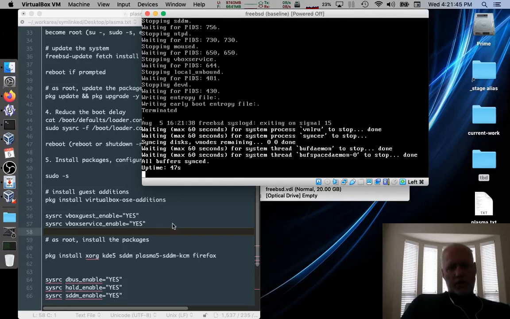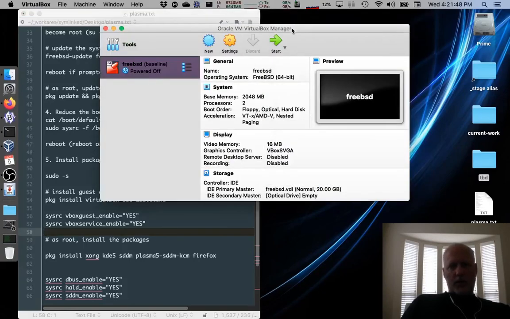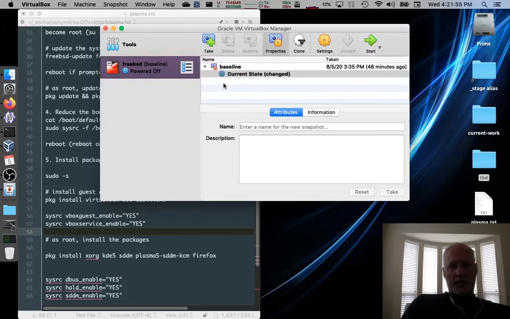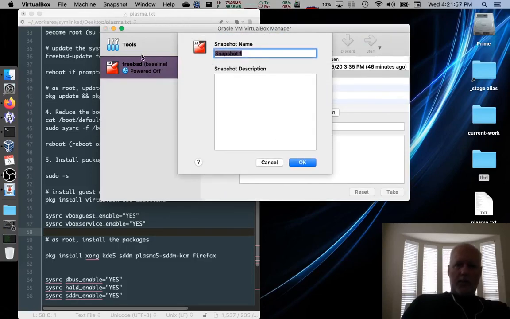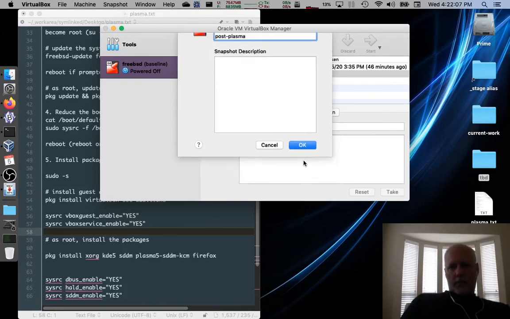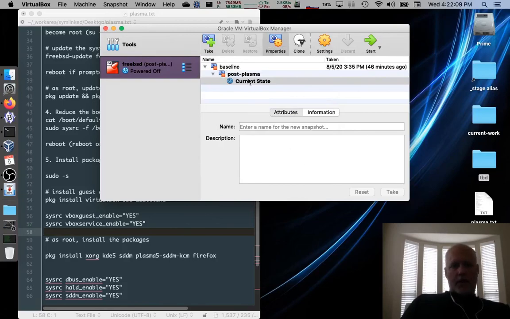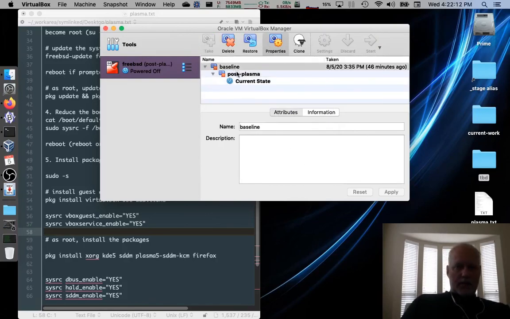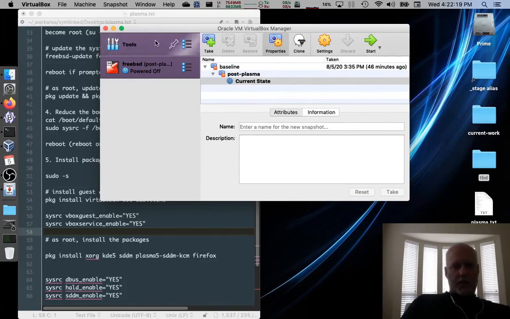We have KDE working, we have VirtualBox guest editions working, and all kinds of other stuff. Probably sound is working. You can play with it to your heart's content. I'm going to go in here and check my snapshots. I'm going to take another one. We're going to call it post KDE or post Plasma. It's probably a little bit more accurate. All right, and we now have a baseline instance and a post Plasma snapshot, so we can get back to either of those two states. And then there's the current state as well.